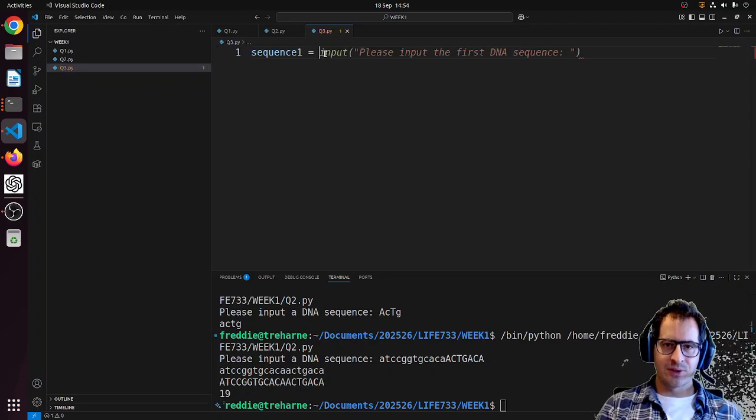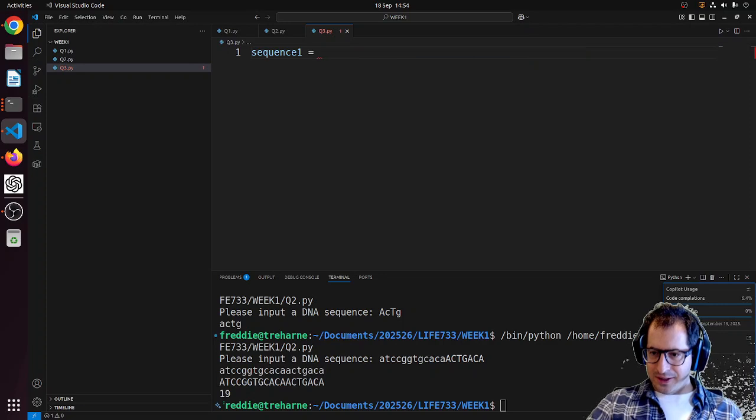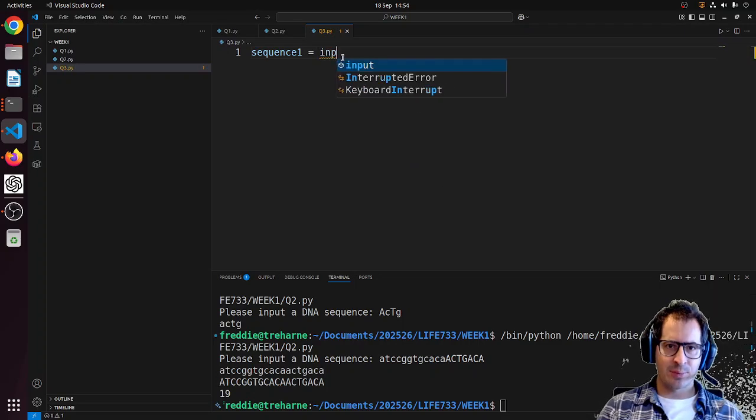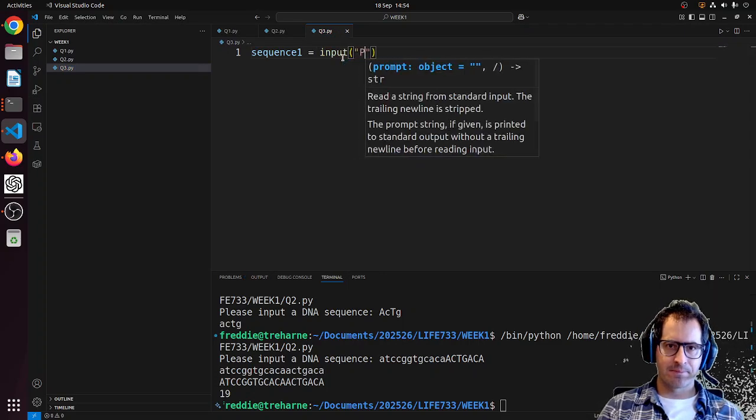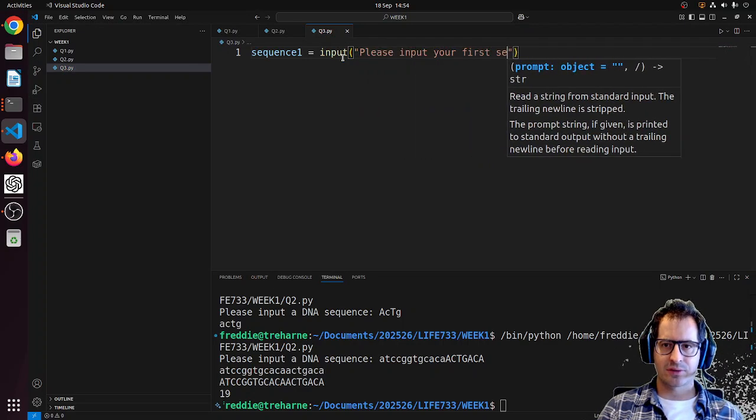Let's just do all files. Okay, sequence 1. And I'm going to use an input. I've done it again. Hang on. Python. Yeah, okay. Uncheck the Python one if that affects you. Sequence 1, input. Please input your first sequence.